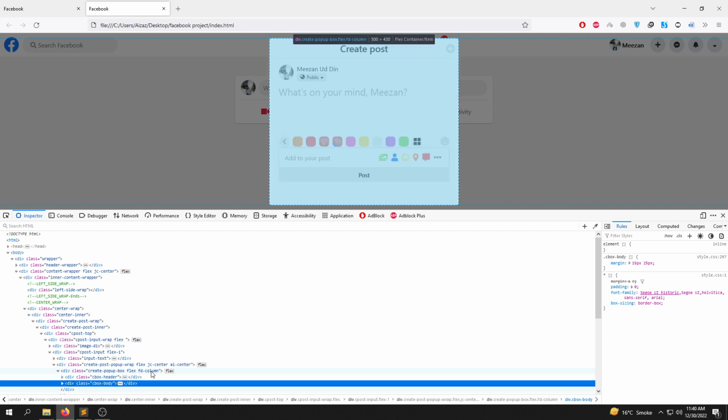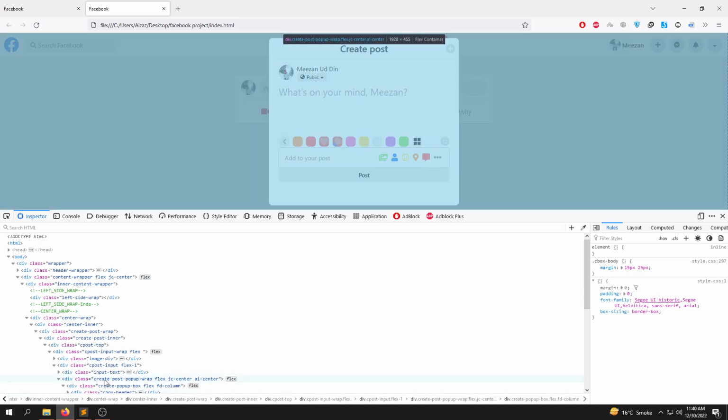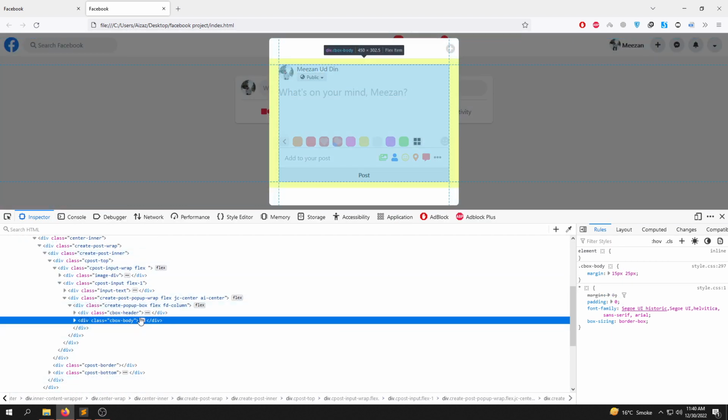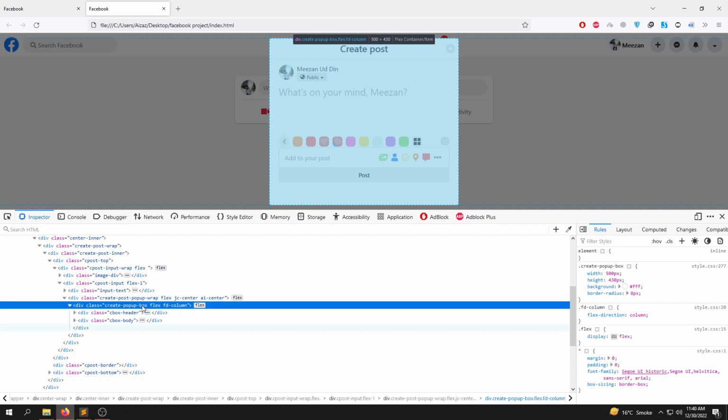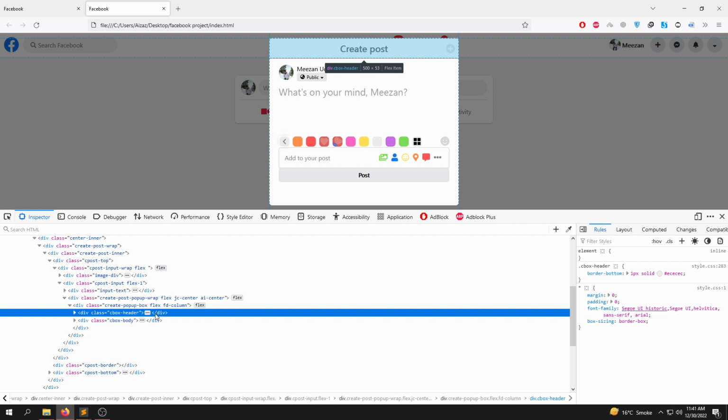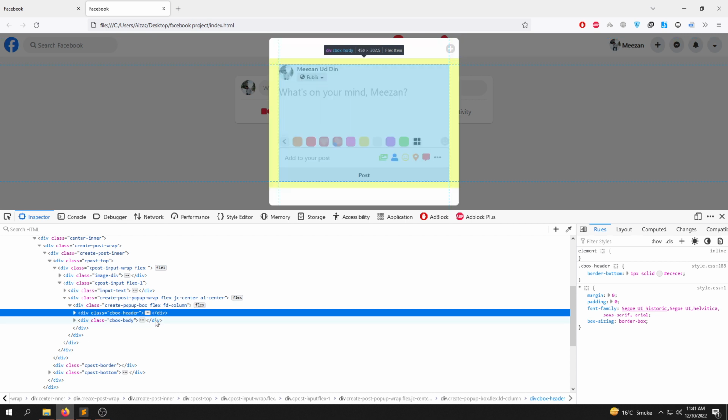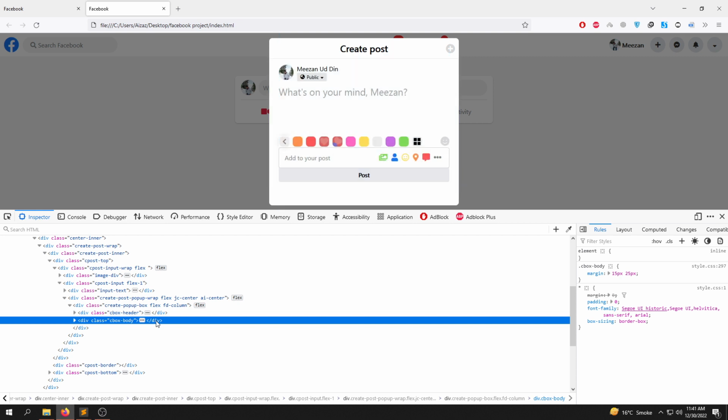But you can see, if I zoom in, you will see this create pop-up box. It has 500 width and 430 pixel height. Now these two items are flex containers. The header is using 500 width and 53 pixel height. The body now has the size of 450 width and 302 height. But the space of the create pop-up box is larger than these two divs.